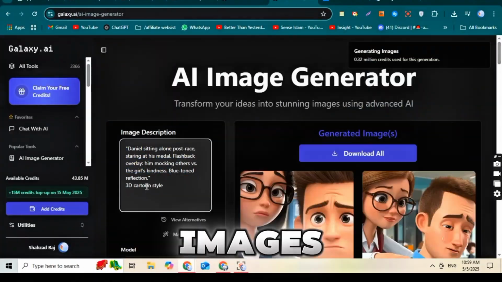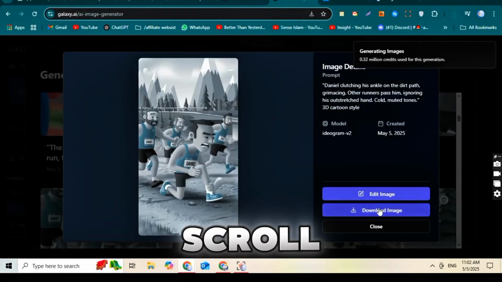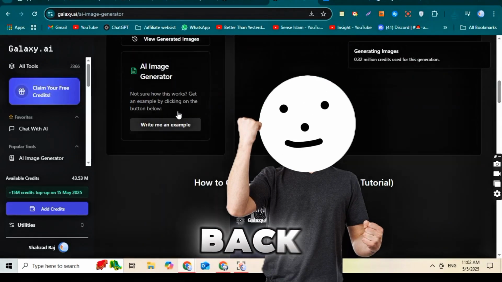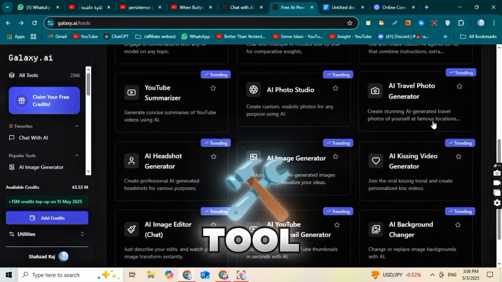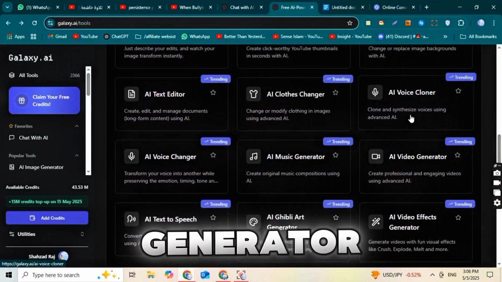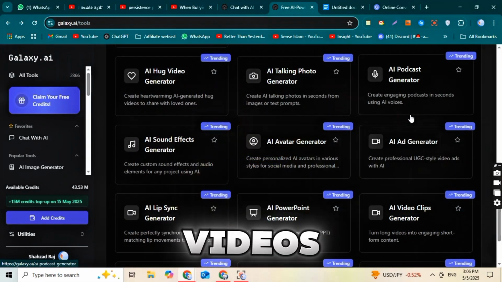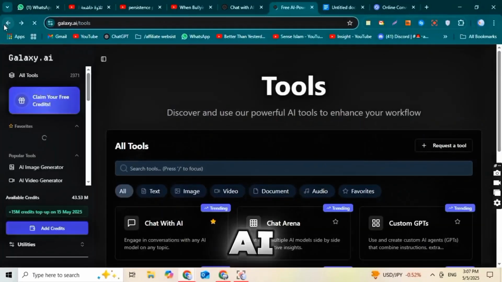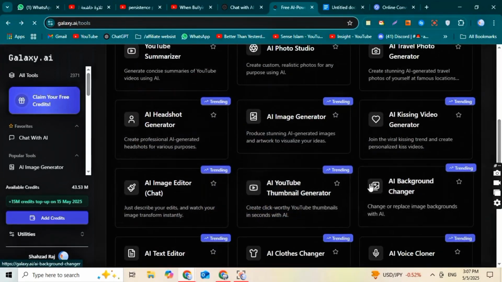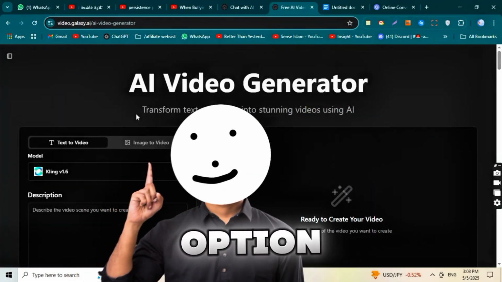Now that all your images are ready, it's time for the most exciting part: turning them into a scroll-stopping video. Go back to the Galaxy AI dashboard, because now we'll move on to the next tool, the AI Video Generator. Now it's time to use the AI Video Generator to turn your images into stunning videos. Open Galaxy AI again, and from the dashboard, click on the AI Video Generator tool. A new screen will appear. Next, choose the Image to Video option.